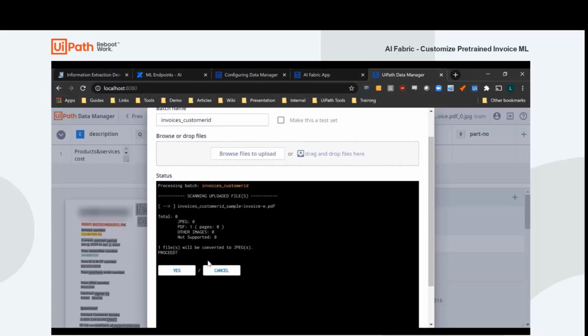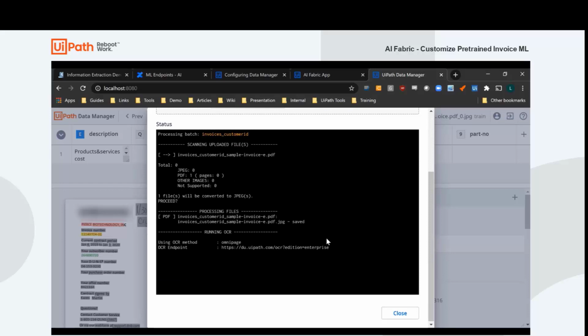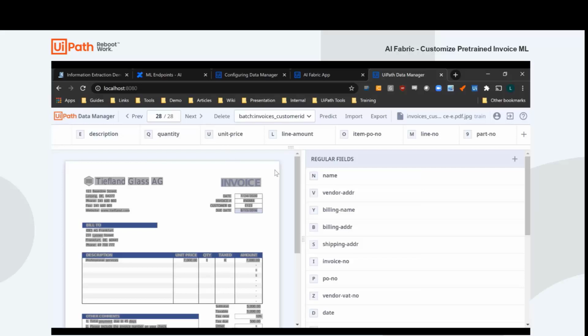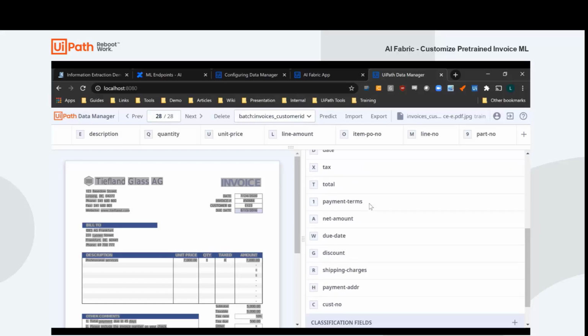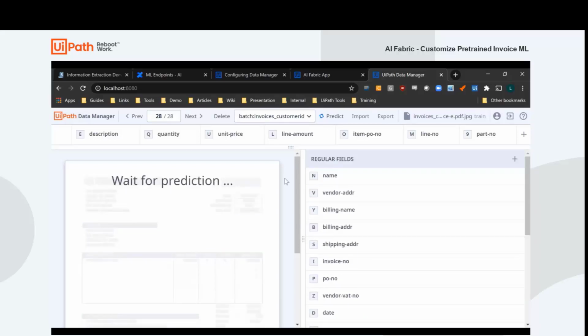So I'm going to add another invoice to our batch here. So this is the new invoice that we've imported here. It's a Tiefling Glass vendor, and it has a customer ID field right here. Since we've configured our pre-labeling and imported our invoice schema here, these are all the fields that the pre-trained model has already been trained on, let's go ahead and hit the predict button.